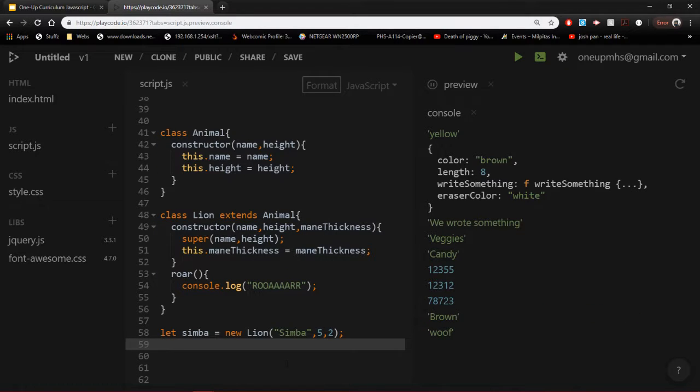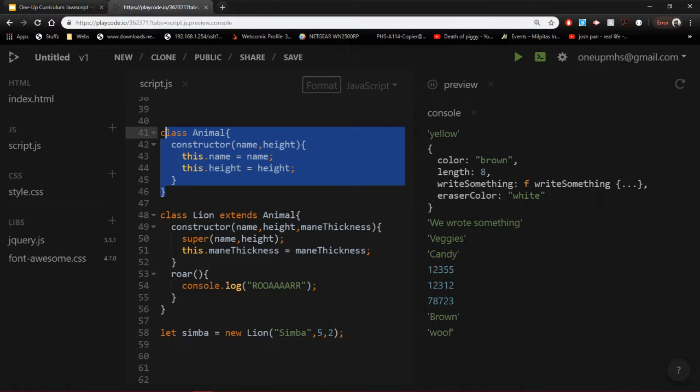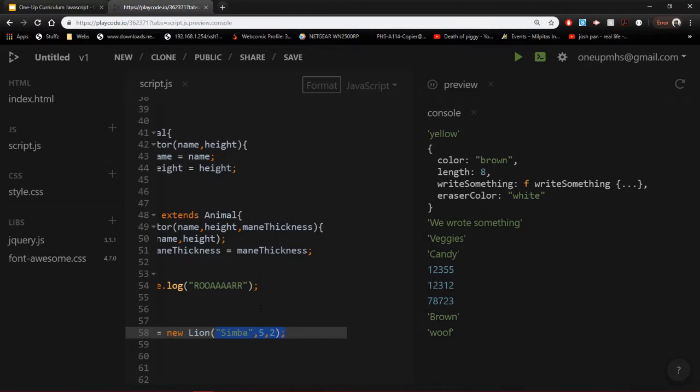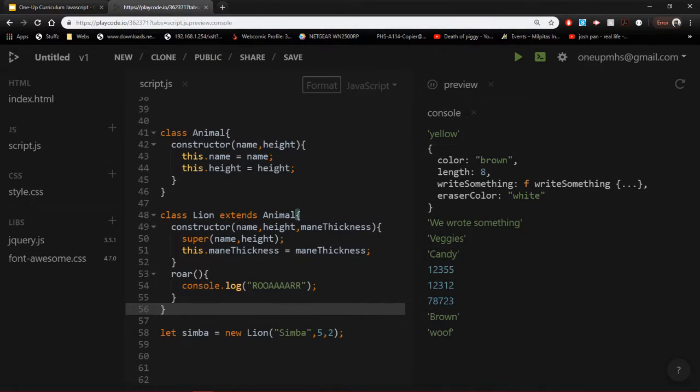Okay, so we have our lion now, and our lion has a name, just like all animals, it has a name and a height. When we said new Lion Simba, 5, 2, what we did was we took Simba and put it inside of name, the first argument in our constructor. Then we took 5 and put it inside of height. Then we took 2 and put it inside of main thickness. So when we type in super, now we have Simba and 5. We take Simba and put it inside of the constructor of our animal. So now the animal part of our lion has the name Simba and a height of 5. And we take 2 and put it inside of the lion's main thickness.